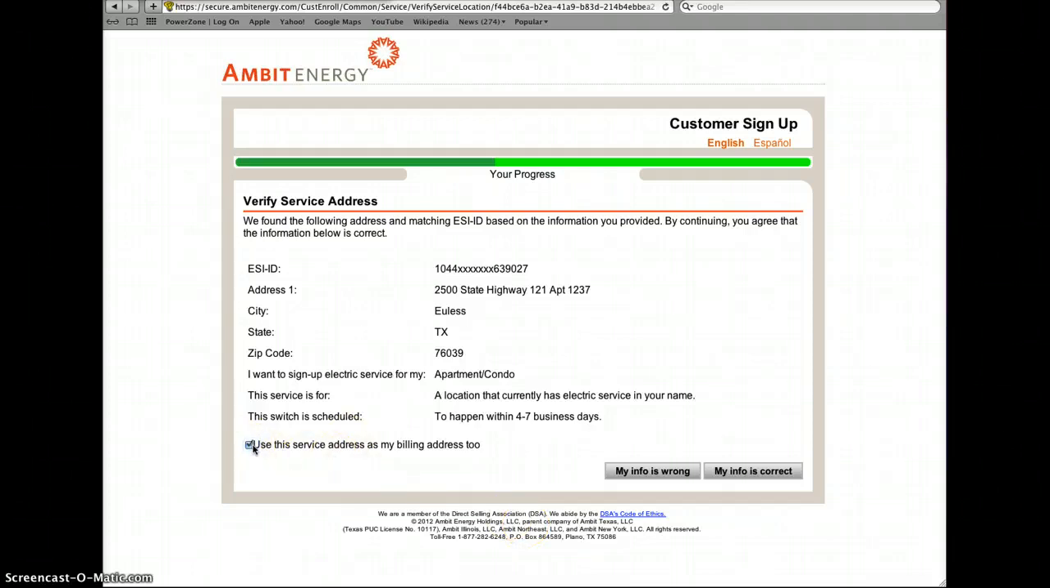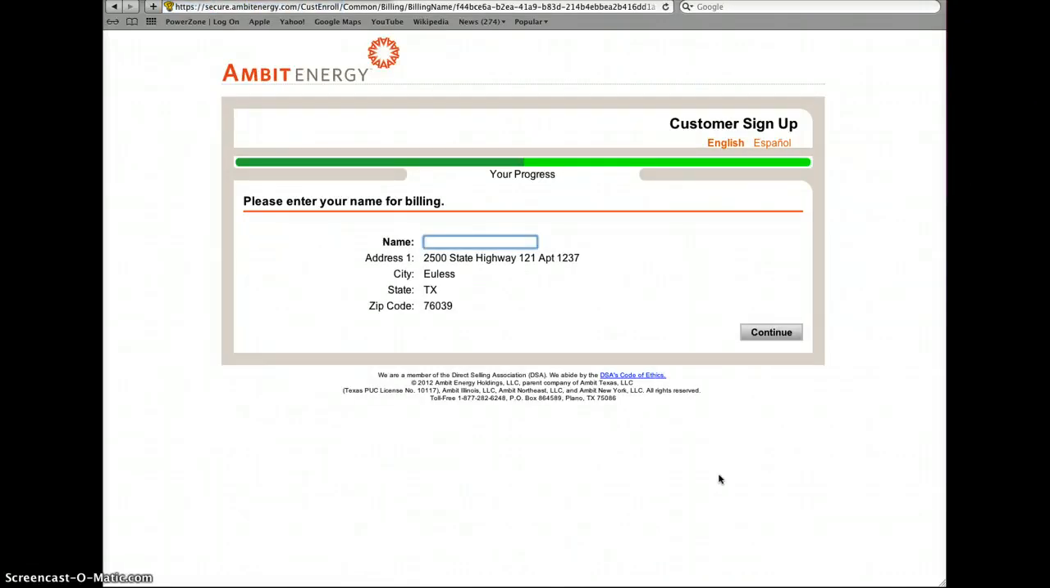Most of the time you will check the box unless you prefer the bills to go somewhere else. For this example, we will click yes, and so the service address as the billing address will be the same. Once again, making sure all information is correct, proceed and click My Info is correct. Next, you'll enter your name for billing.